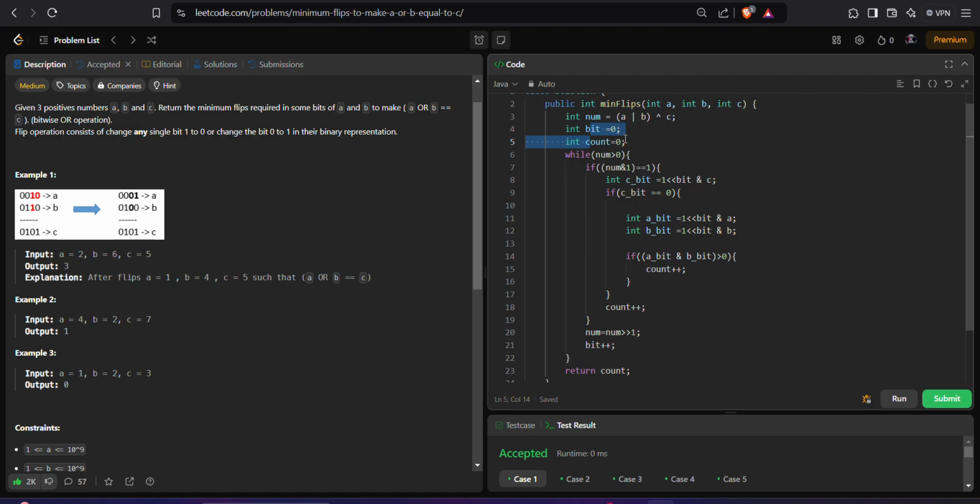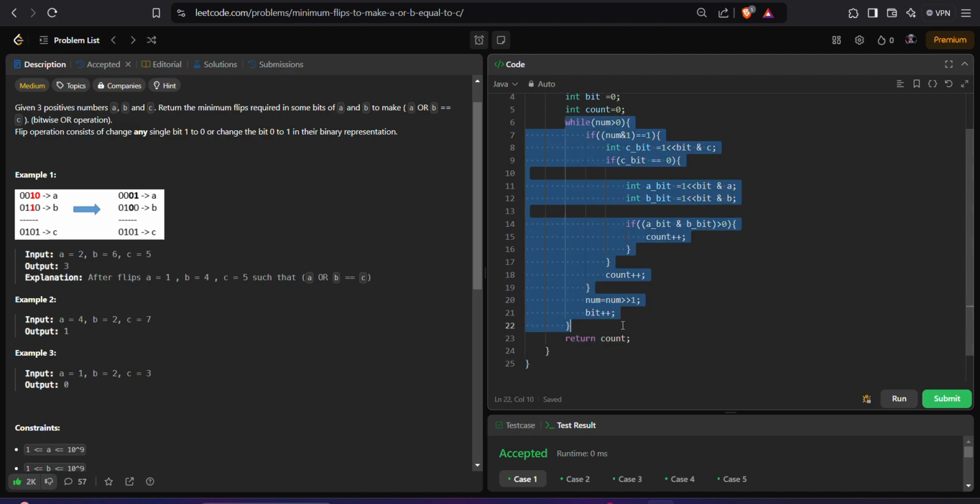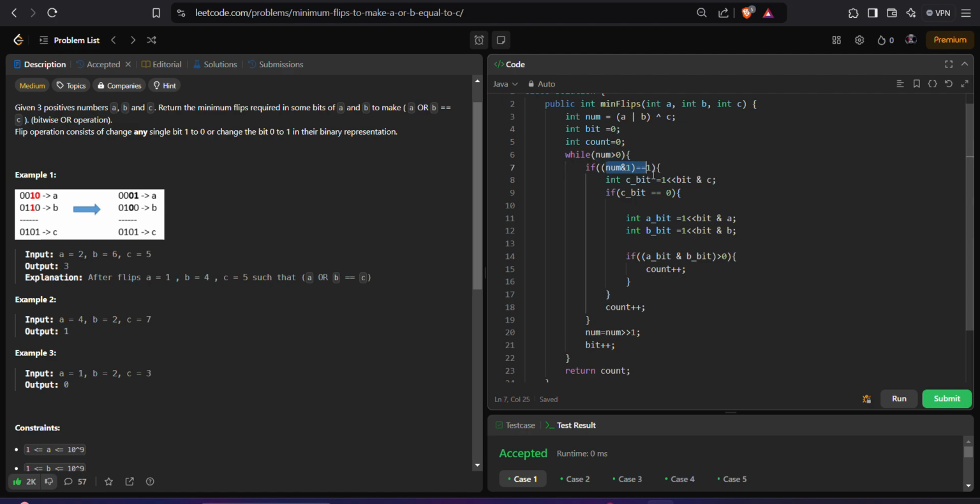Now I have set the counter to 0 and the bit that we are currently tracking is set to 0. Now I will be running a while loop until our num is greater than 0. If num and 1 equals 1, which means that the rightmost bit of the number is 1, then we'll be entering this if condition statement, or else we'll simply be right shifting the num by 1 and incrementing our bit, right?